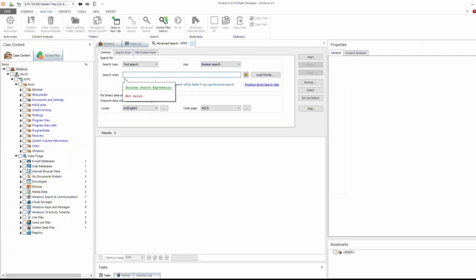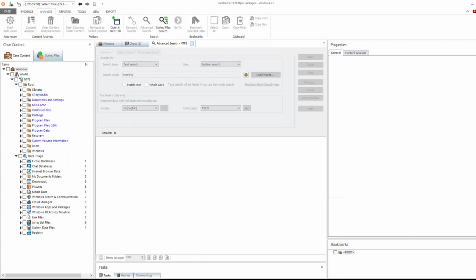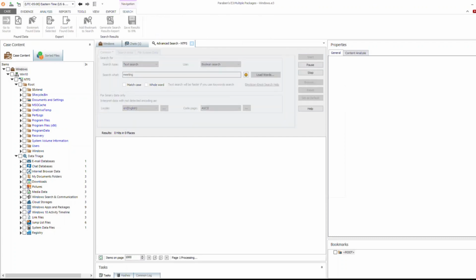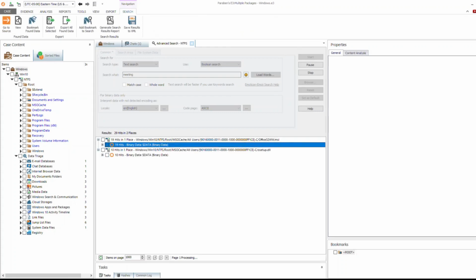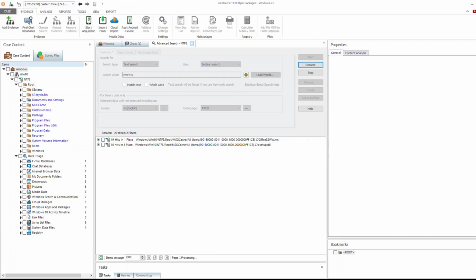If I want to do a simple search, such as meeting, I can start that search and it's going to go through and list all of my hit results here. As you can see, I have my search results. I can go through and look in binary data for those results, or I can pause it and start a different search based on the information I found. There's a lot of variety you can do within the tool.